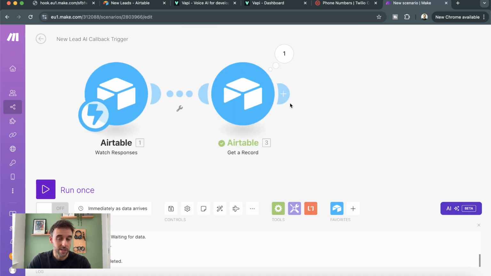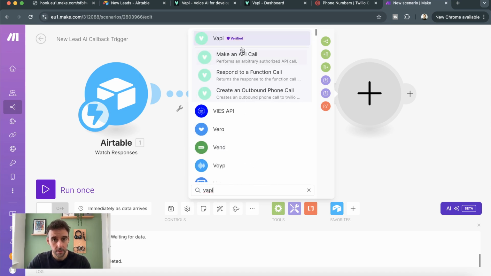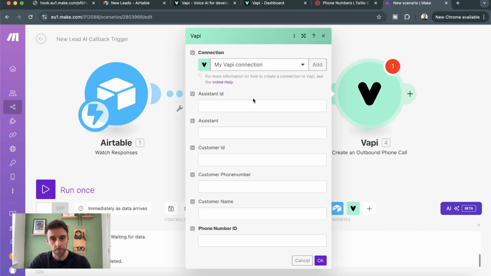And then the next thing that we need to do is we need to get Vapi to call that number. So now we're going to come in here, search for Vapi, click on this one here, and we're going to create an outbound phone call. So now we need a place for our assistant ID and then the phone number ID as well, okay? The phone number here is the phone number that you have in your Vapi account. So let's just start there first.